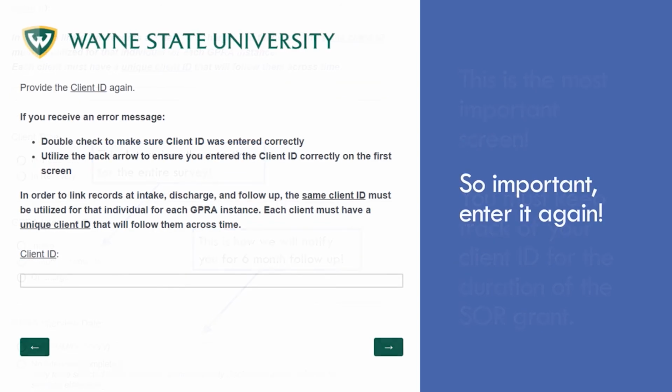The next page is asking you for the client ID again. Like I said before, it's really important that we have client ID because this is the way that we can connect the intake record with the discharge as well as 6-month follow-up records. So this is going to be a second time where they're asking you to verify that ID again.